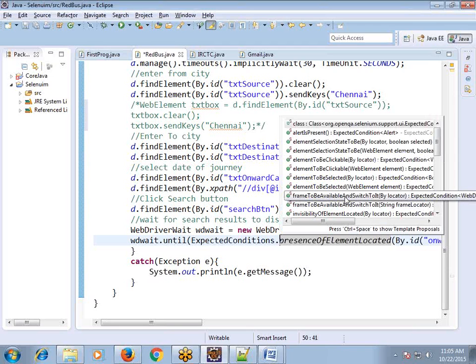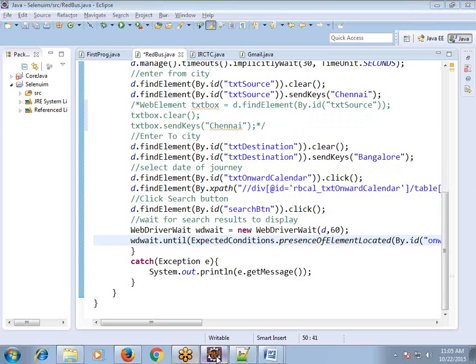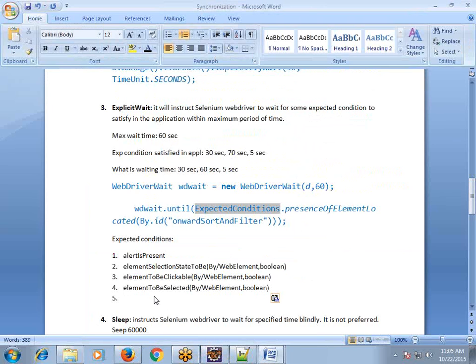Frame to be available and switch to it. What does this mean? Frame to be available and switch to it. What is this? By locator, or the same thing, or web element. We have to define this one, only one thing.